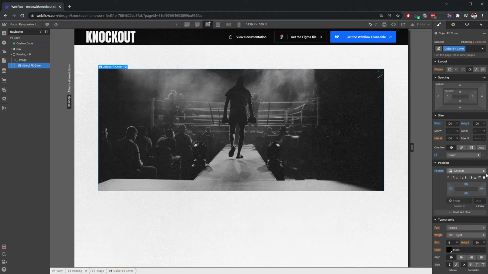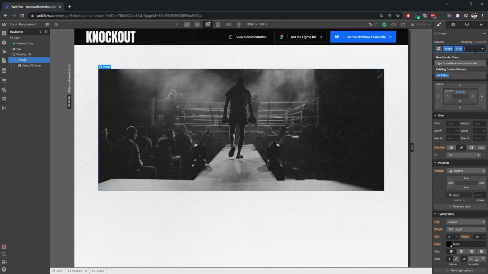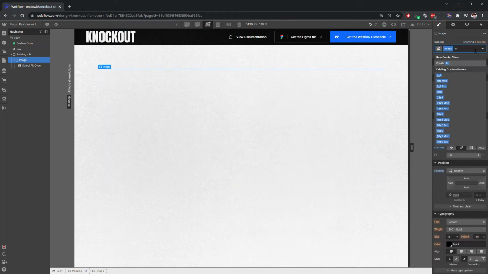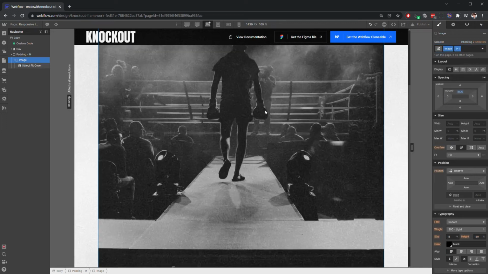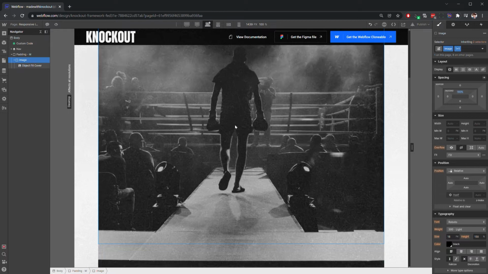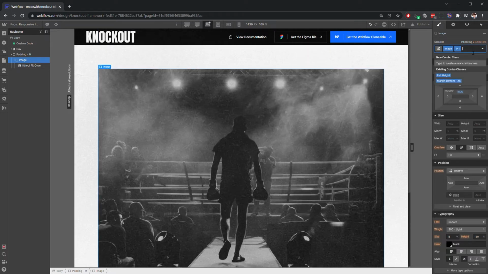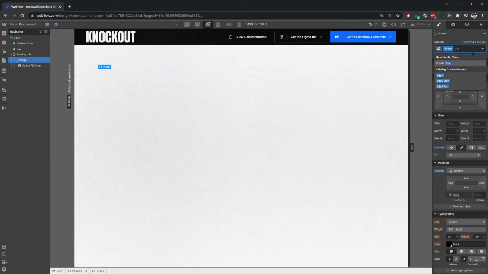And once we add the object fit cover class, what that's going to do is essentially position the image absolutely to fill up the parent div and have it behave a little bit more like a background image. That means that we can change that aspect ratio if we wanted it to be 1:1, for instance, and it's just going to fill that image size, or the div size.